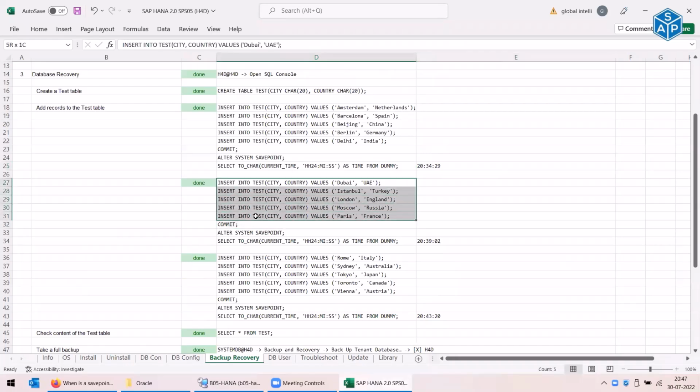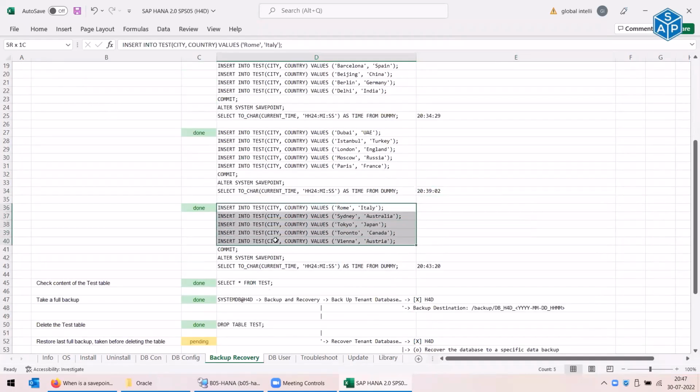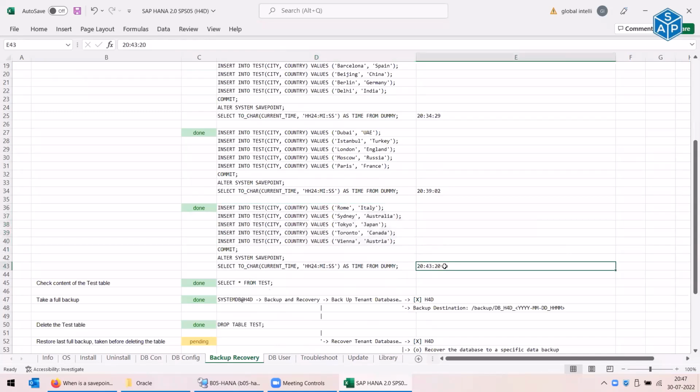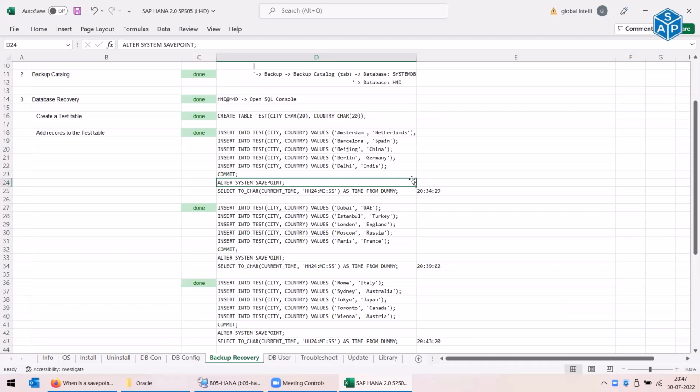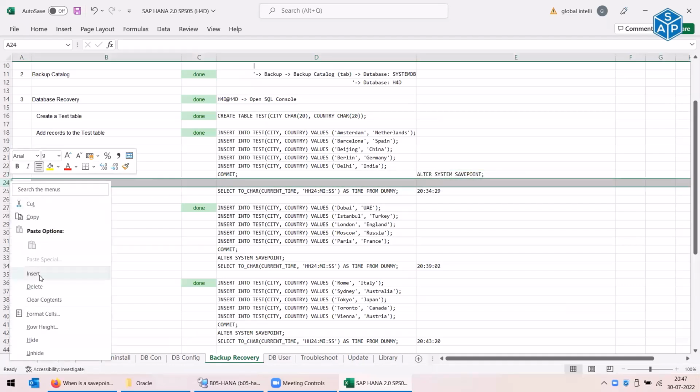Then I inserted another five records and recorded the time for it. Again I inserted 5 records and recorded the time for it. So I have inserted 15 records in lots of 5, three times, and every time I recorded a time for it. After that, I took a complete backup of my tenant database, and then I deleted the test table. Are you clear till now? Any doubts, queries, any confusion? Please, you can ask now.